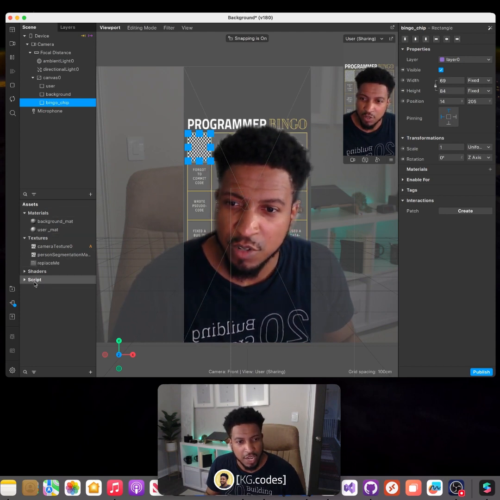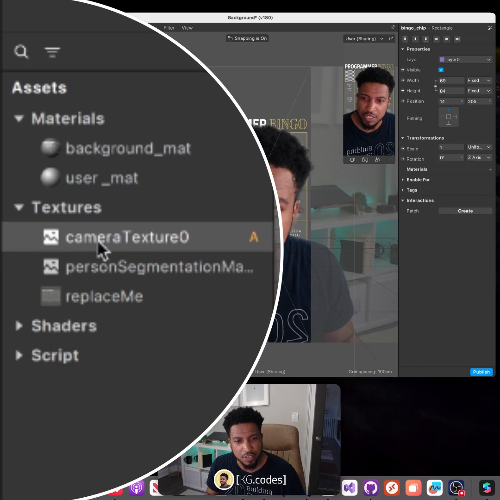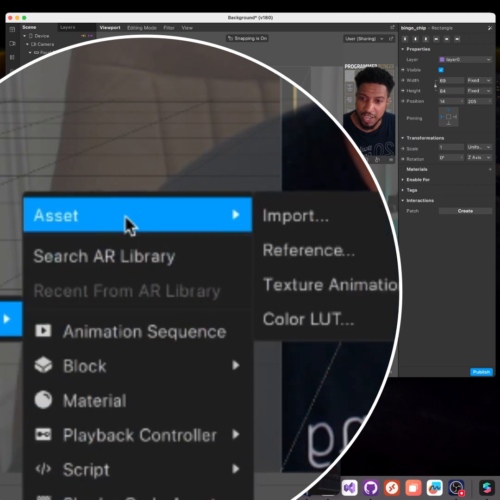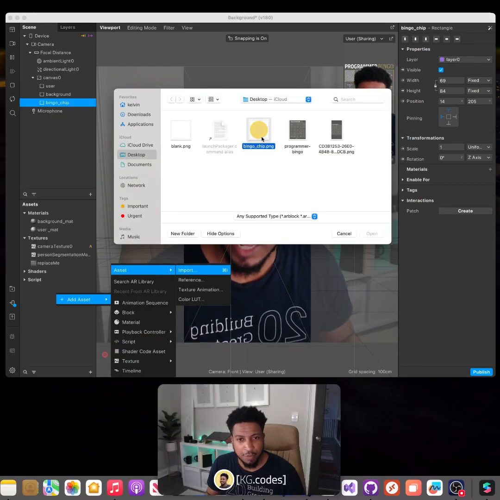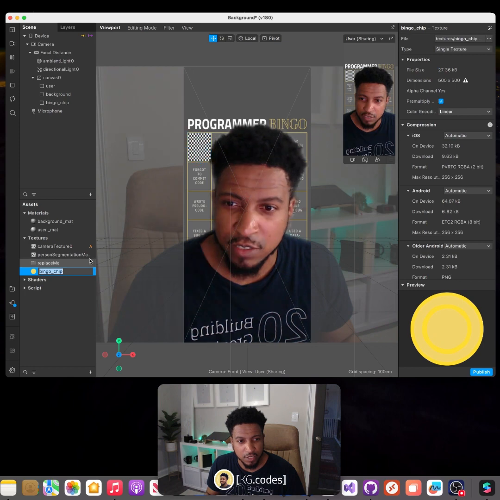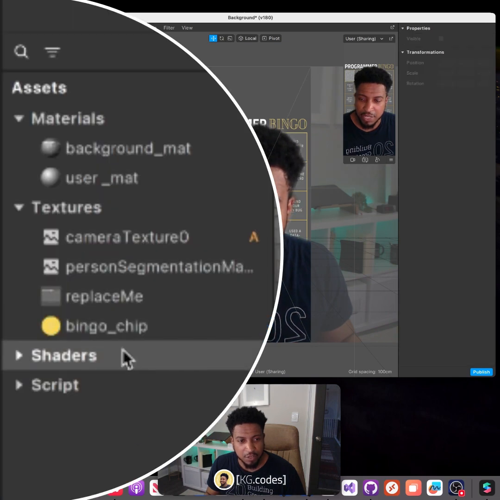So how you do that is you add images on here, which are called textures. And I guess they're like assets or whatever too. So you right click here, add asset. I already have my bingo chip made from Canva. So now I rename that bingo chip.